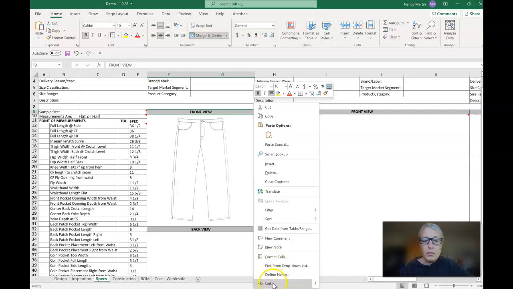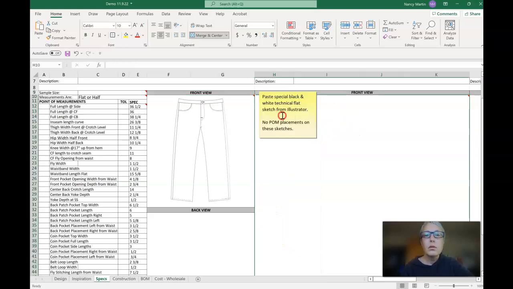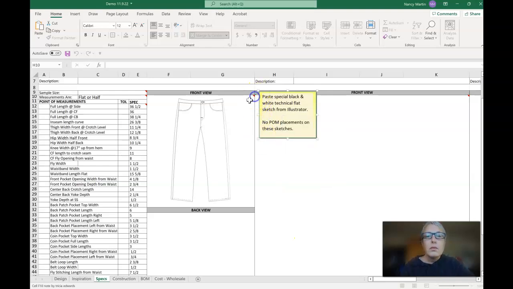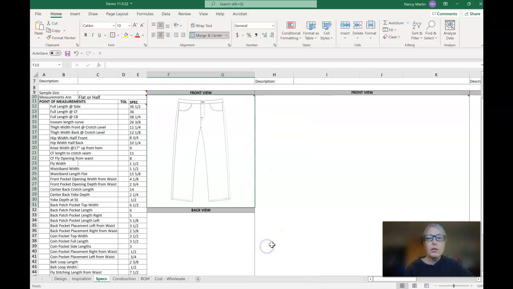So you can show your notes, format cells. It's not actually the right one. Still not the right one. Format cells, new note, new comment. Format. Show hide note. Okay, so I clicked on the right one this time. So I can have it show hide, and that will hide it while you're working.